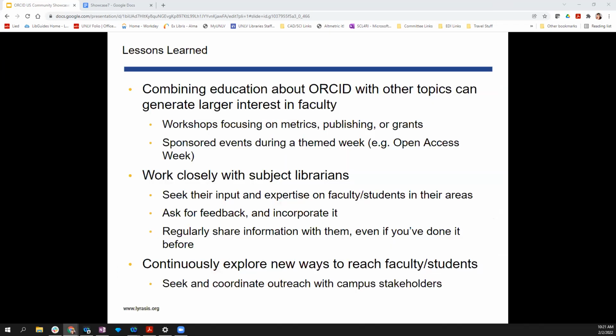And finally, these are some of the important lessons that I've learned over the past couple of years attempting various types of outreach and building relationships within the libraries and on campus. I found that faculty tend to be more interested in learning about ORCID if it's combined with another topic that they're interested in. I've had more success with generating interest and engagement when I take this approach versus a straightforward approach specifically discussing ORCID.